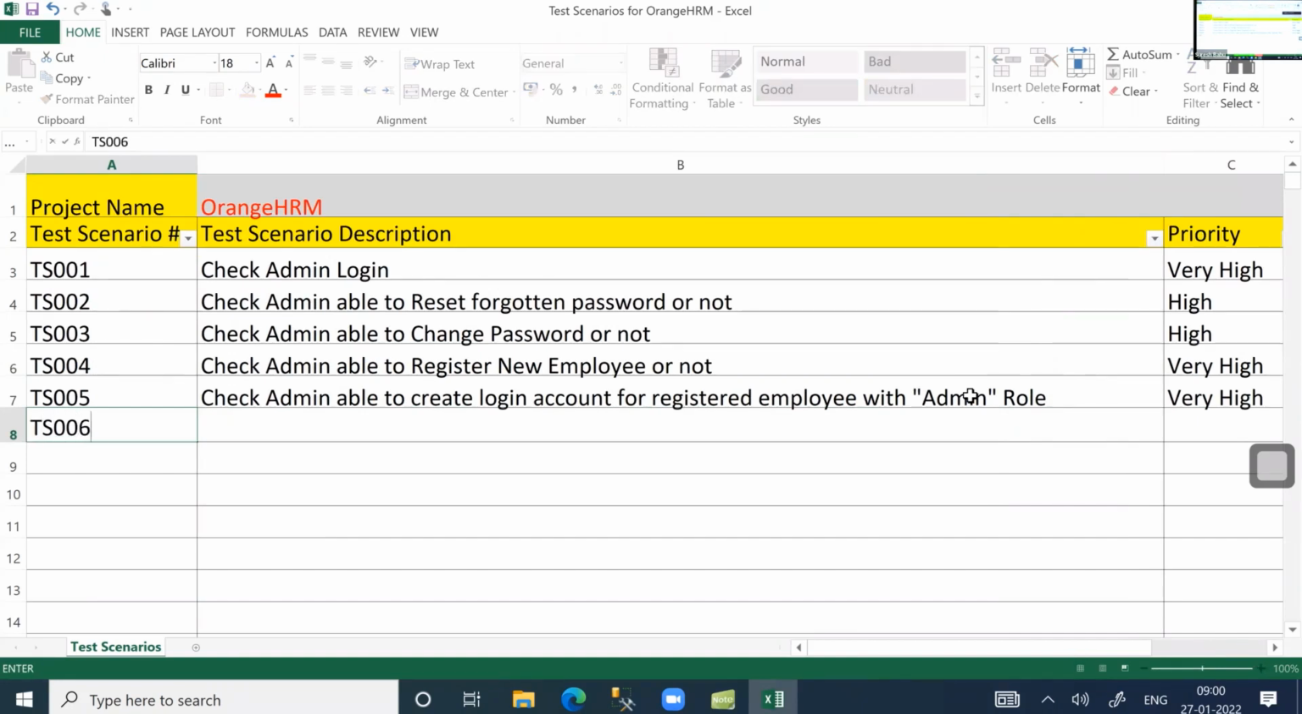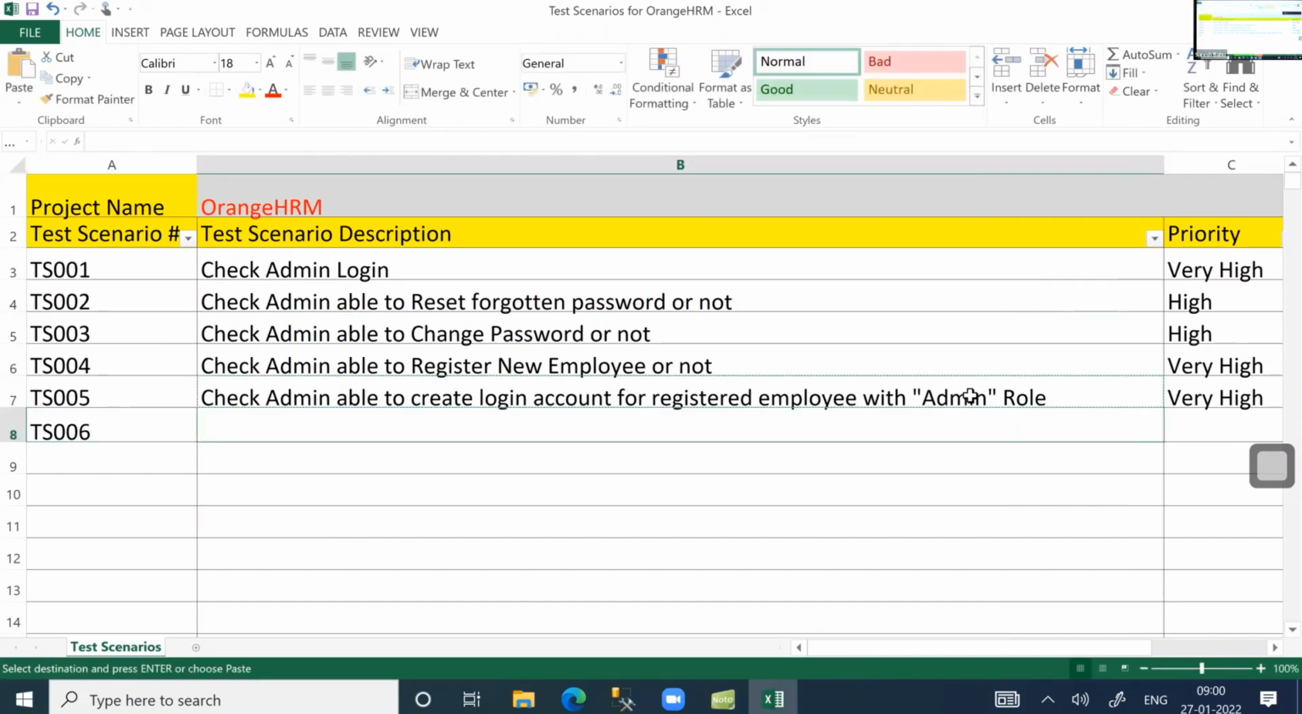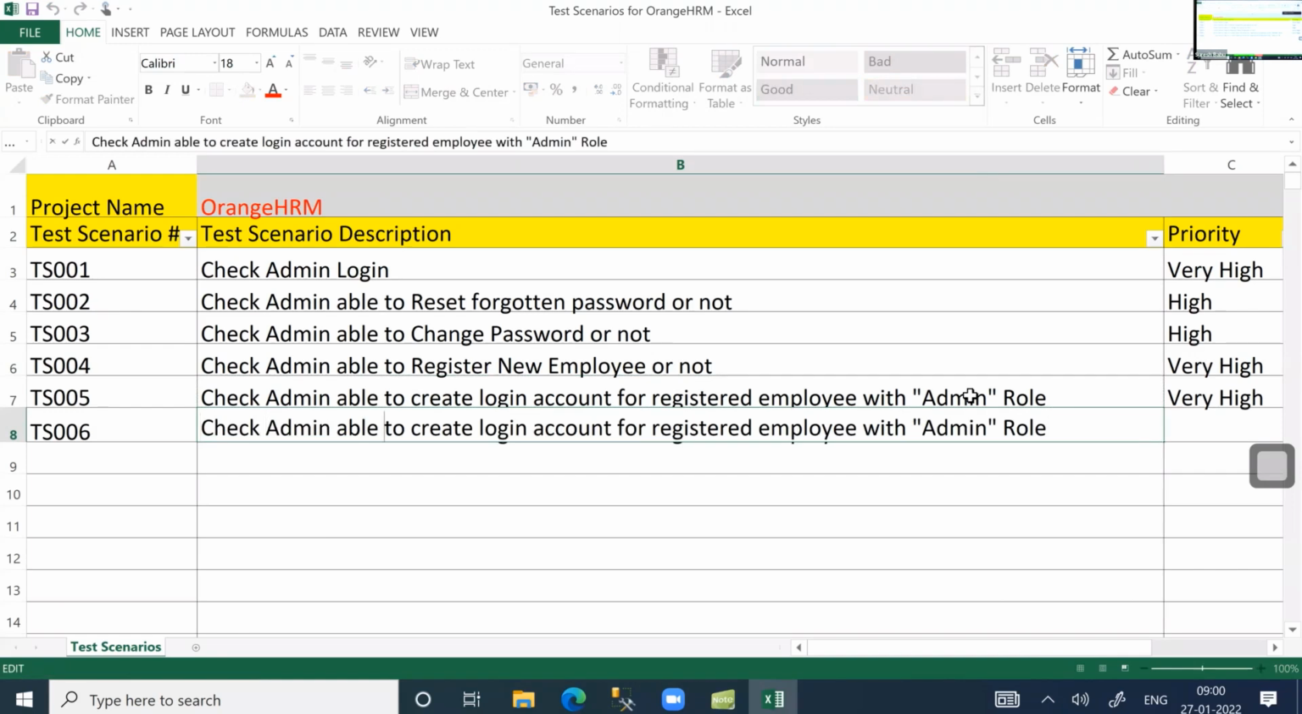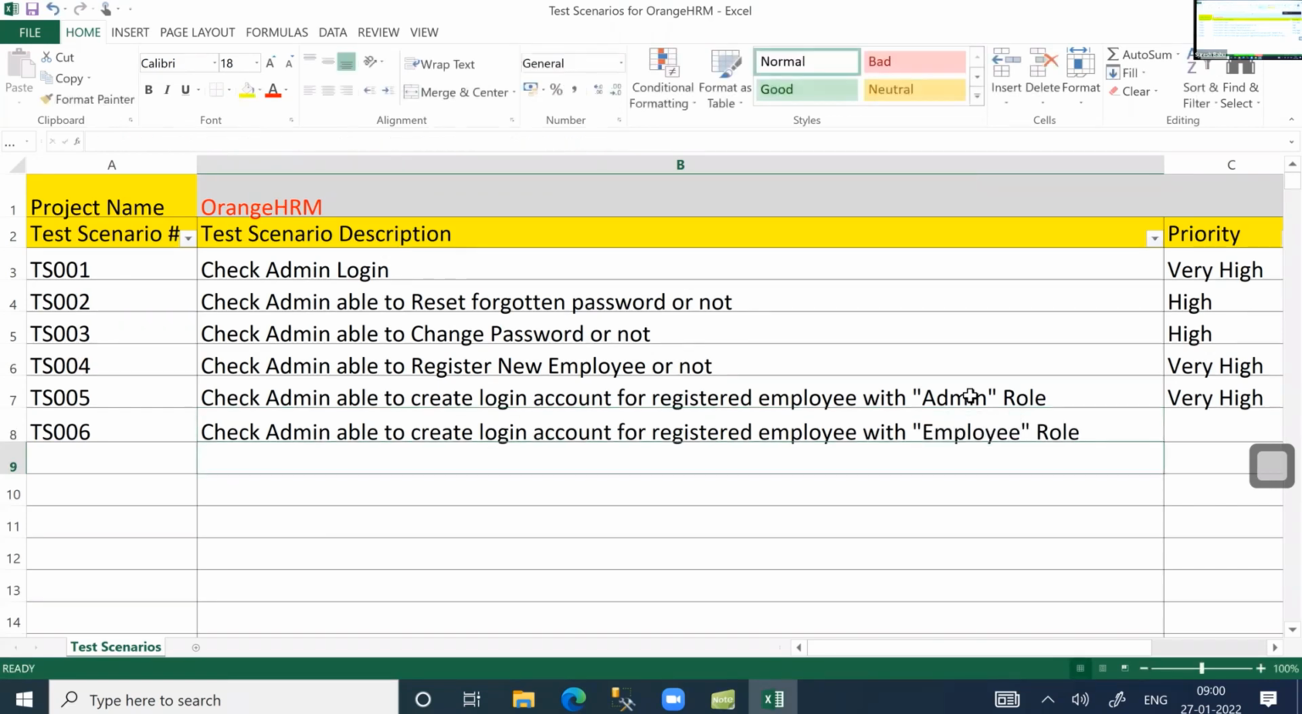Check admin able to create login account for registered employee with this employee role. Now, whether this another admin, sub-admin able to log in or not, employee able to log in or not. When a sub-admin logs in, admin module to be displayed. When employee logs in, only employee related features to be visible. That we have to check.